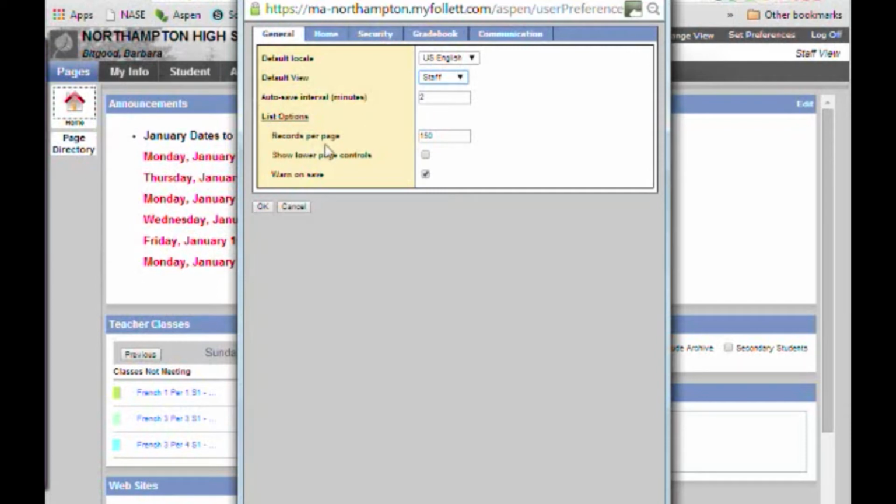List options, records per page. I would make this number high enough so that you can see all of the students that you're responsible for the whole year. For me, 150 works. For you, it might be 200 or it might be less. But if you have it fewer than the total number of students that you teach, what will happen is that you'll have to click through multiple pages to see all of your students.